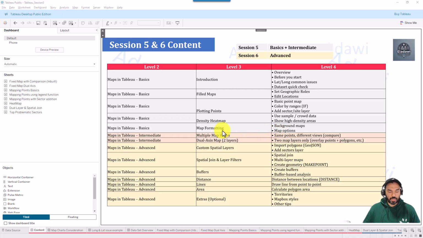Then after that, we will move to the intermediate topics: how to create multiple map views for comparison. For example, if you would like to compare between one operator and another or between different bands, etc. Then we will use a dual axis map to overlay two different layers. This function was introduced in 2020, and it's actually very limited. It's only limited to 2 layers.